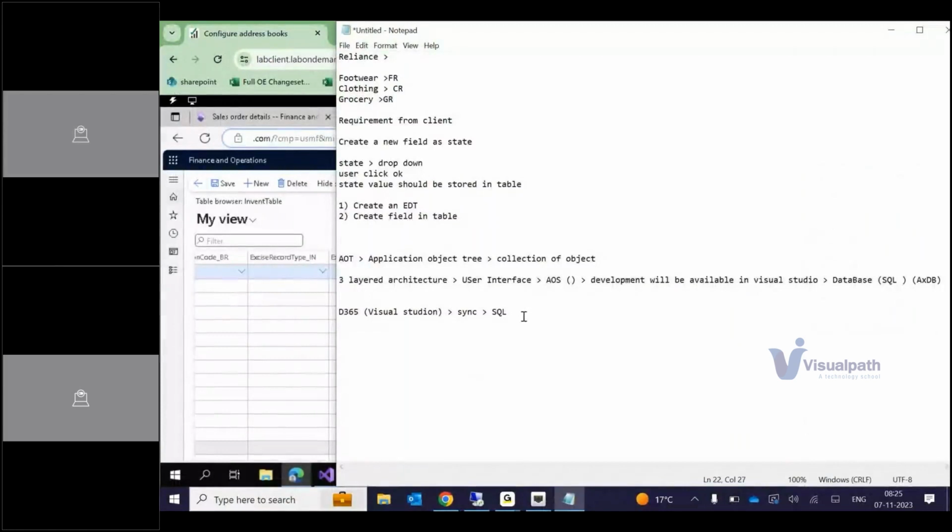Now let me show you the difference between the previous versions and the newest version. Previously we had versions called 2009, 2012, R2, R3. These are the previous versions. Now the latest version is Dynamics 365 Finance and Operations, F&O. Previously in AX 2012, they needed to install the software for each client.